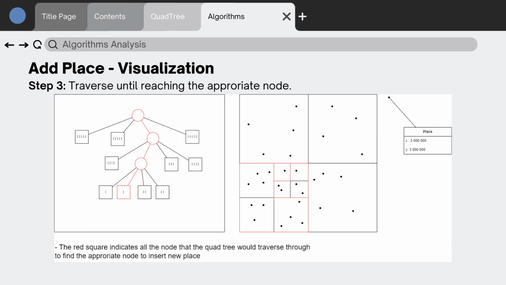So in step 3 of the insertion process, the WAT-tree would traverse to find the correct node. And all of the red squares you see in the map indicate all the nodes that the WAT-tree would traverse to meet the appropriate node.